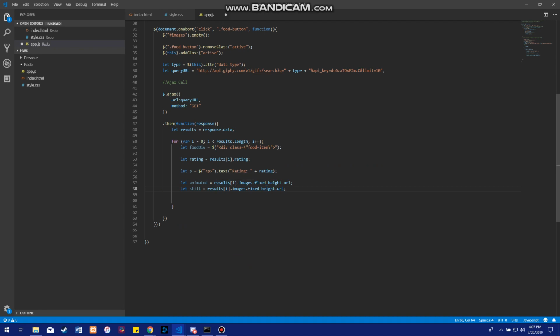Okay, so we've got let animated and let still results. The ith, or this index of the array for results is gonna call images.fixedHeight.url, which we don't really need to know what that means because it gets returned from Giphy anyway. So moving on.